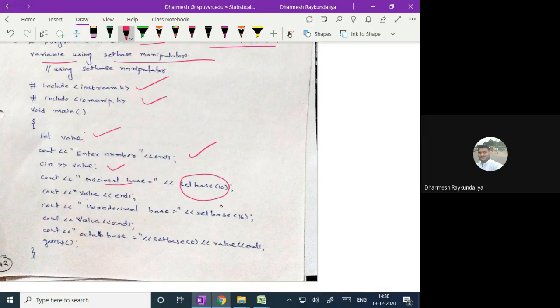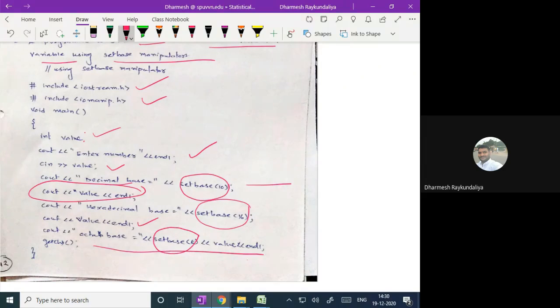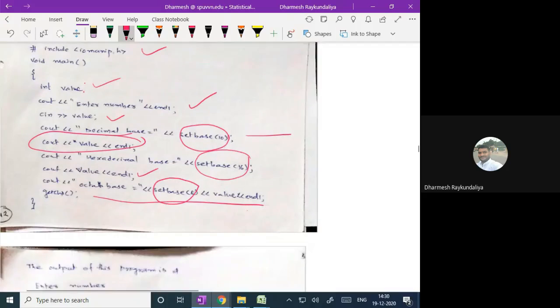If I wish to use the hexadecimal value, then I can use setbase(16) and then value. That is giving the output in hexadecimal. And if I wish in octal, then you can write in this way. Here, because there is a shortage of a line, that is why I have put the semicolon and then written the output in the same cout line. Here you can see that I have written the same line. Both are giving the same result.